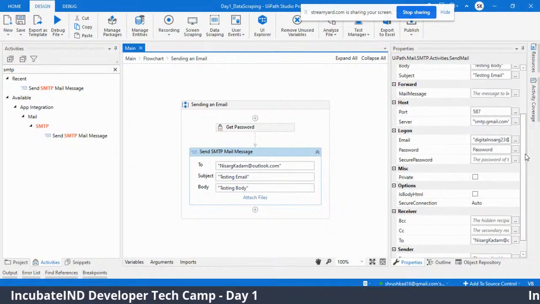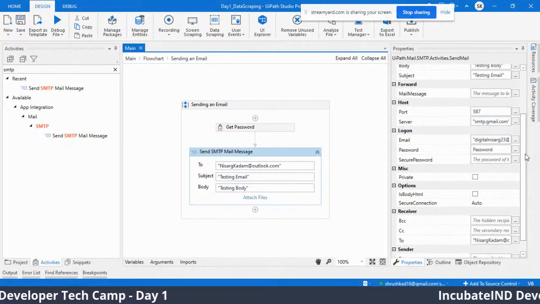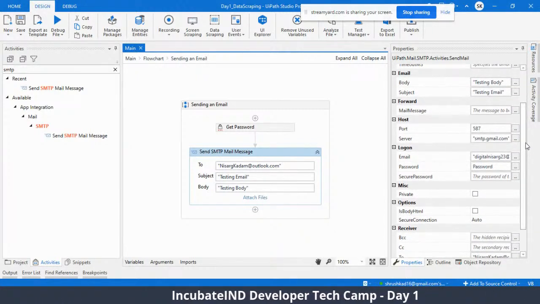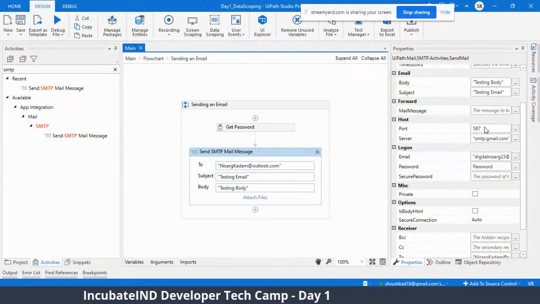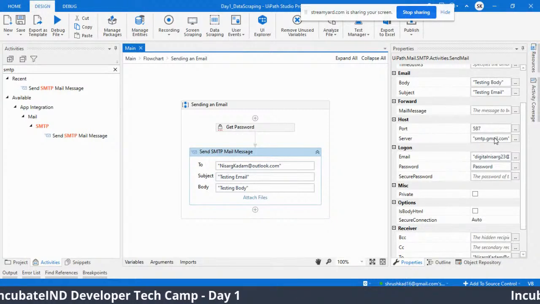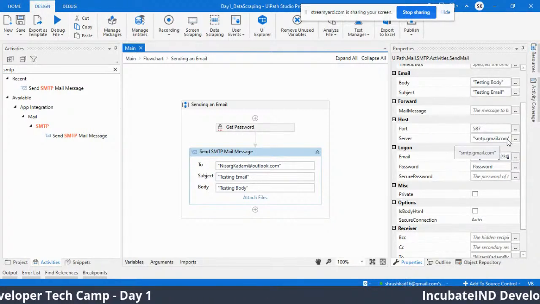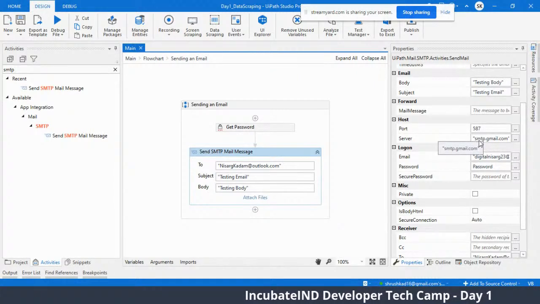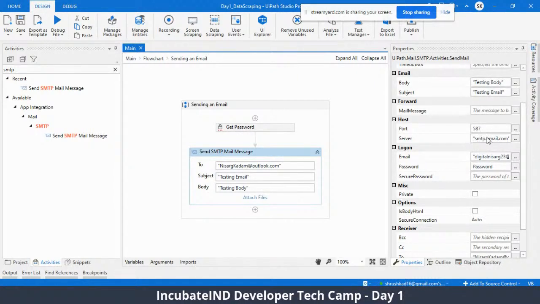In the activity's properties, as Melvin has already commented in the chat section, thank you so much, Melvin, the port number is 587 and the SMTP server is smtp.gmail.com. You enter both values. The port number is without double quotation marks because it's an integer value, and the server is with double quotation marks.